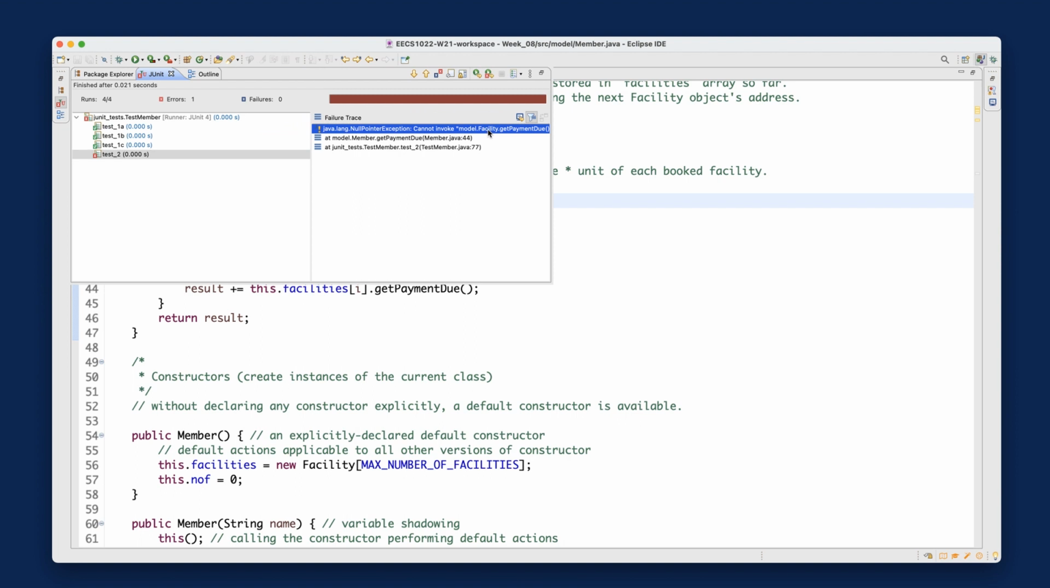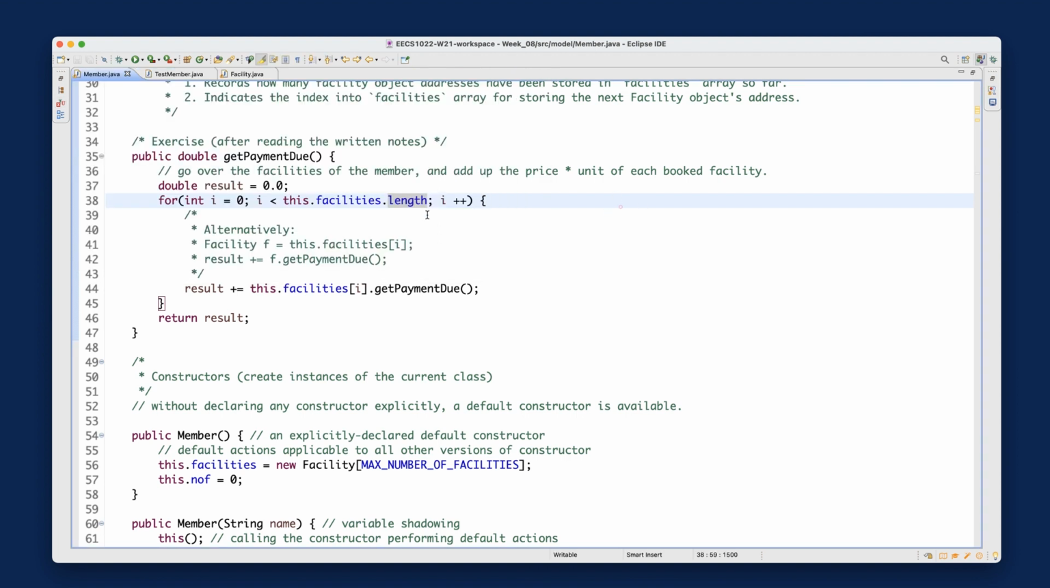Keep that in mind, and I'm going to explain this when I visualize the code together with you. Just notice that if you simply say this facilities.length, then you might run into a null pointer exception, meaning that you are going to call getPaymentDue on this facilities i object here, which might be storing simply null because you already went beyond the points for NOF. That's what I want to say briefly, but I'm going to trace that together with you.